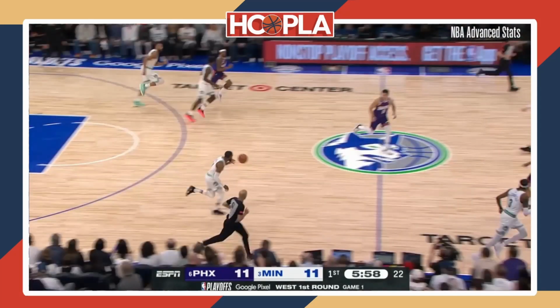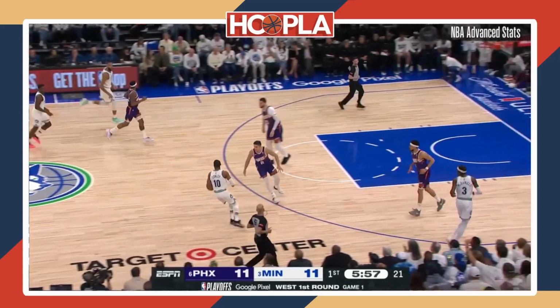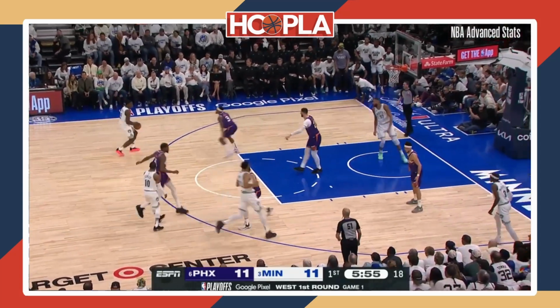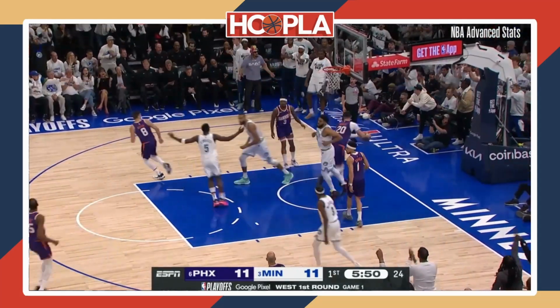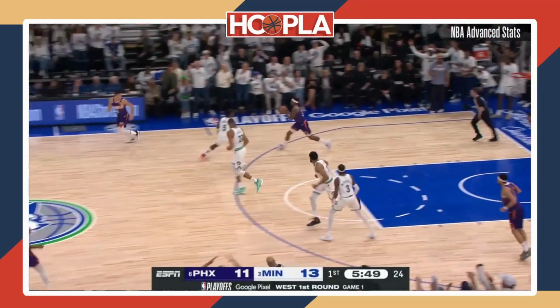Again, early on in this game, the only time really Ant was able to do anything was in transition. So right here we see, here come the Timberwolves in transition. They move it to him. He makes a quick, decisive decision, and gets to a pretty clean Euro layup for 2 points.